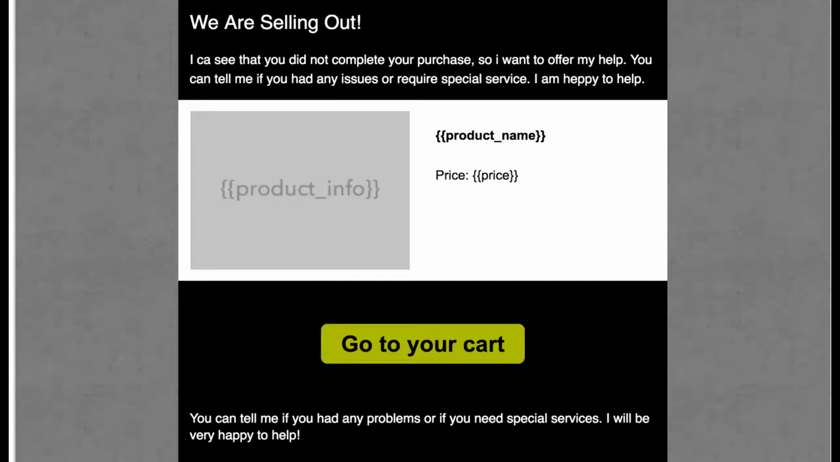It comes in 4 hours after. You want it to be placed 4 hours after, and it's going to read, "We are selling out. I can see that you did not complete your purchase, so I want to offer my help. You can tell me if you had any issues or require special services. I am happy to help." And once again, it's going to show a place where they can go ahead and place their order again.